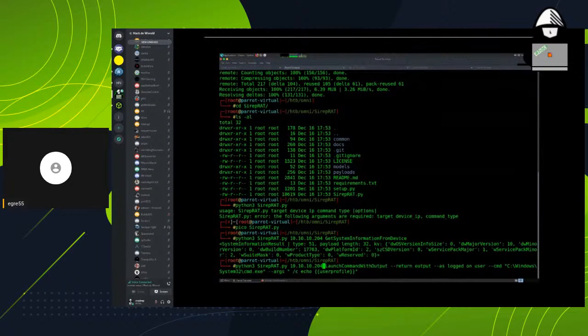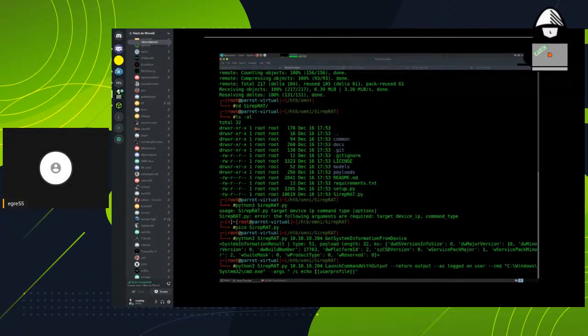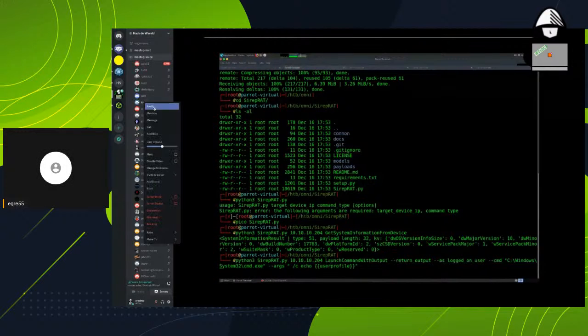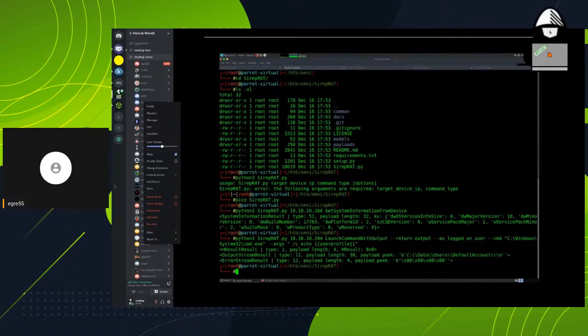Okay, and so it has echo user profile. Now I'm assuming, and indeed that is the case, that's because the whoami command isn't available. So doing echo user profile is another way of basically saying who you are, what user you are. So let's run that. Okay, and it says we are the default account. So, okay, interesting.